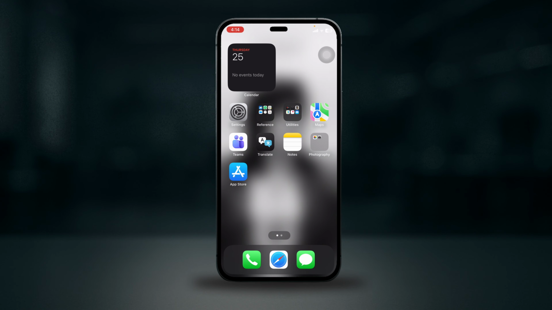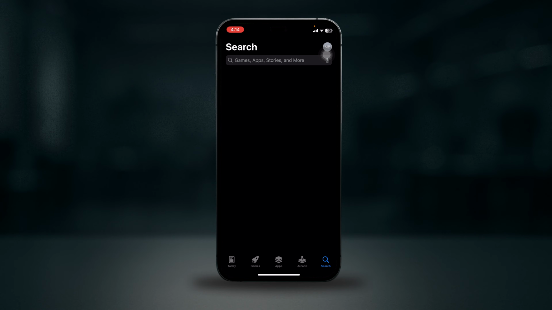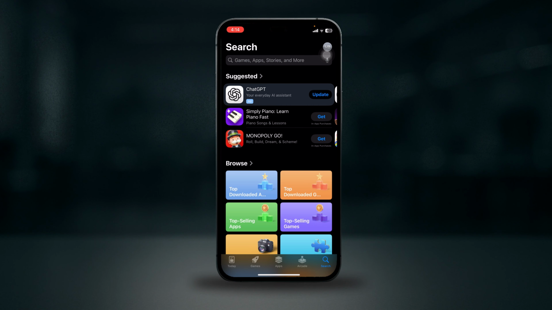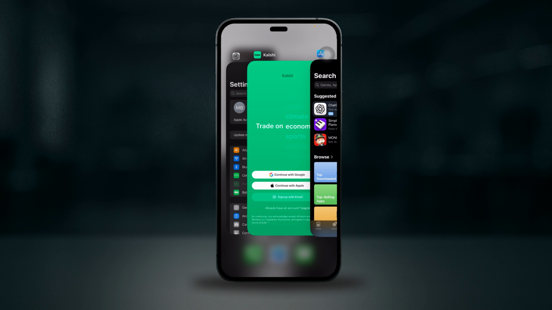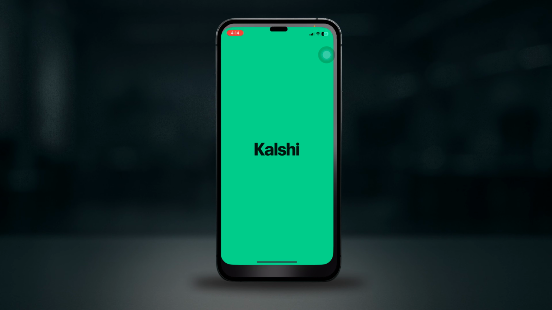If the black screen is still there, go to your app store, tap on your profile picture icon in the top right corner, and then pull down to refresh the update list. If a Kalshi update is available, then tap update. After updating, force close and reopen the Kalshi app again.